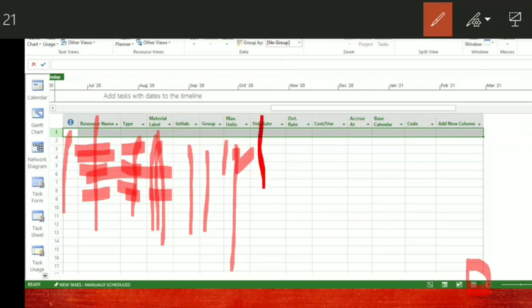Then comes the standard rate. This standard rate is very important, and we get it from our estimation, from the rate analysis part. If you are planning an MS Project for any building, you can directly take the standard rates from the contractor, and you can use that.